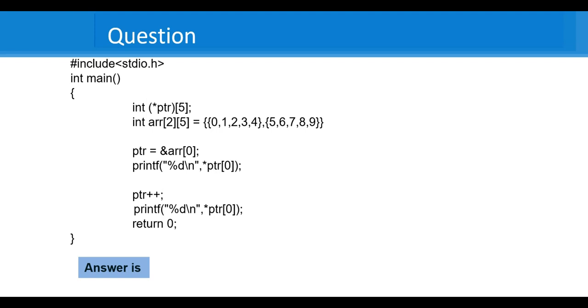That means 0, 1, 2, 3, 4 is 5 elements. You're making that pointer point to that element. And when you print star of PTR of 0, you get the value 0 because that is the first element. Now you do PTR plus plus. That means it will jump by 5 elements. And then you print star of PTR of 0.